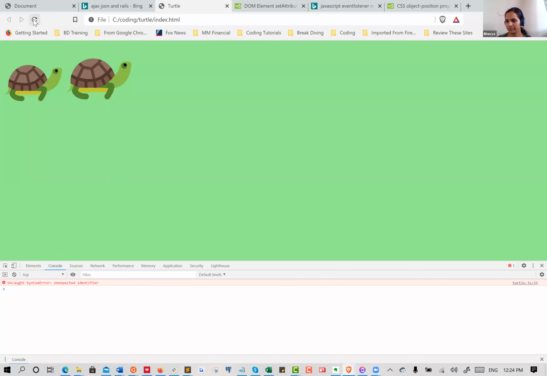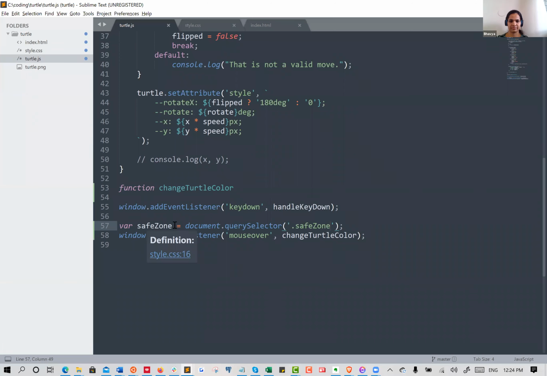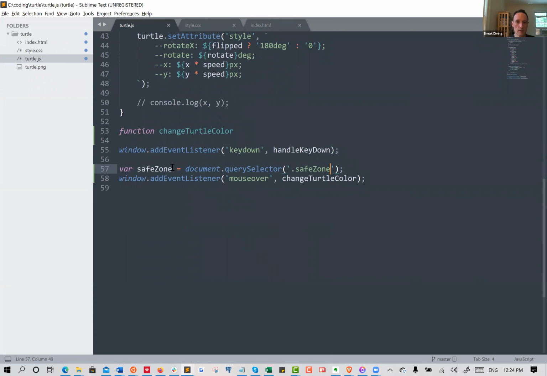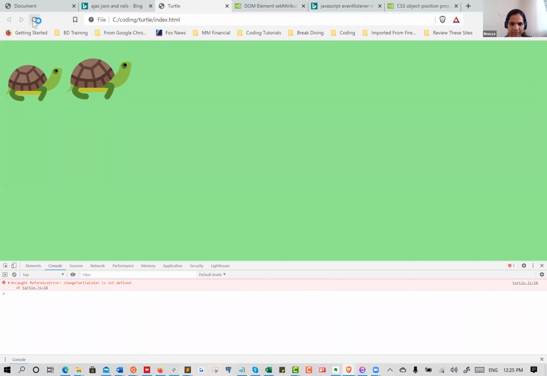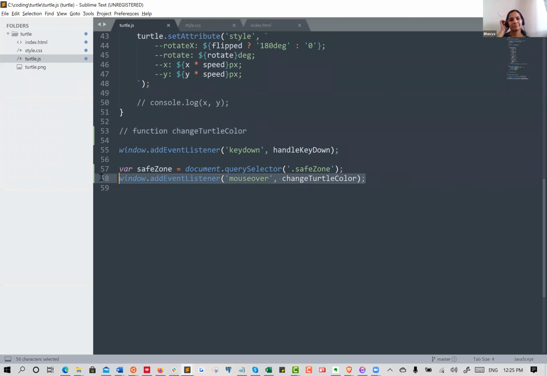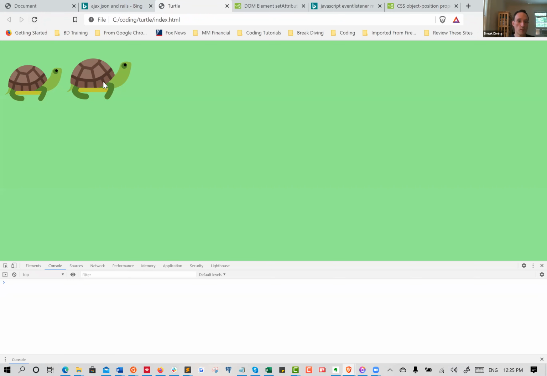No, syntax error. Turtle JS 55. What's the syntax error here? Window.add event listener. Oh. Well, I guess that's not going to affect the CSS, is it? Change turtle color is not defined at 58. I don't think any of these are issues here. No. So why isn't our turtle moving?